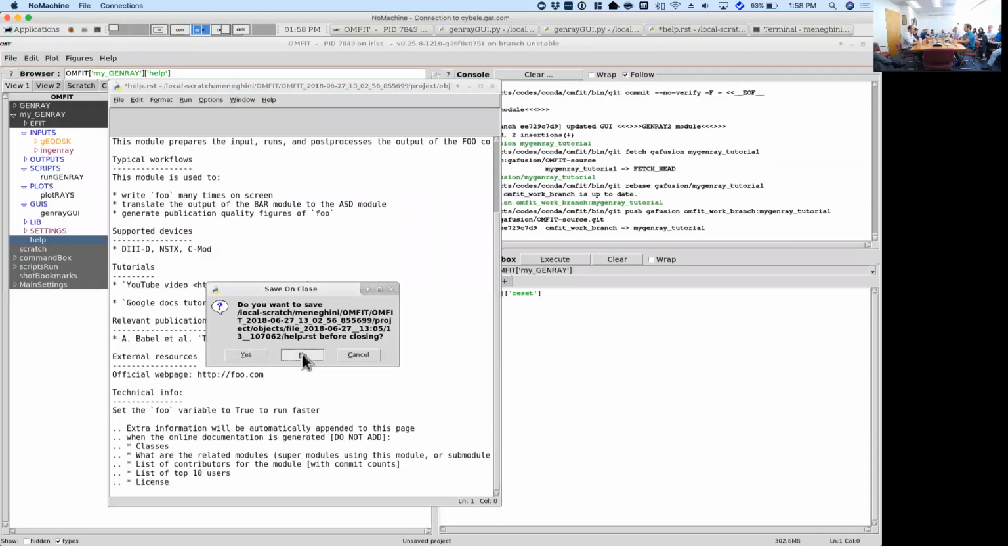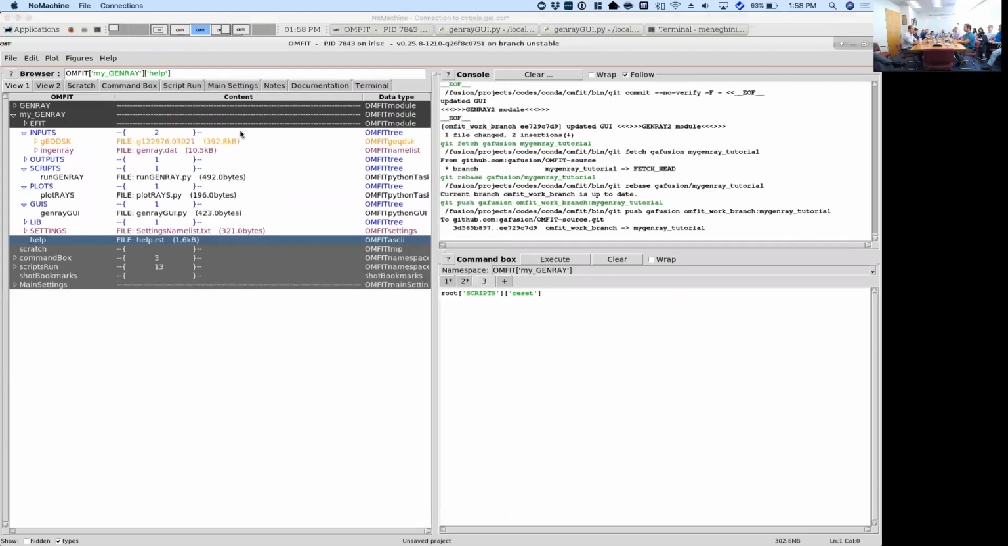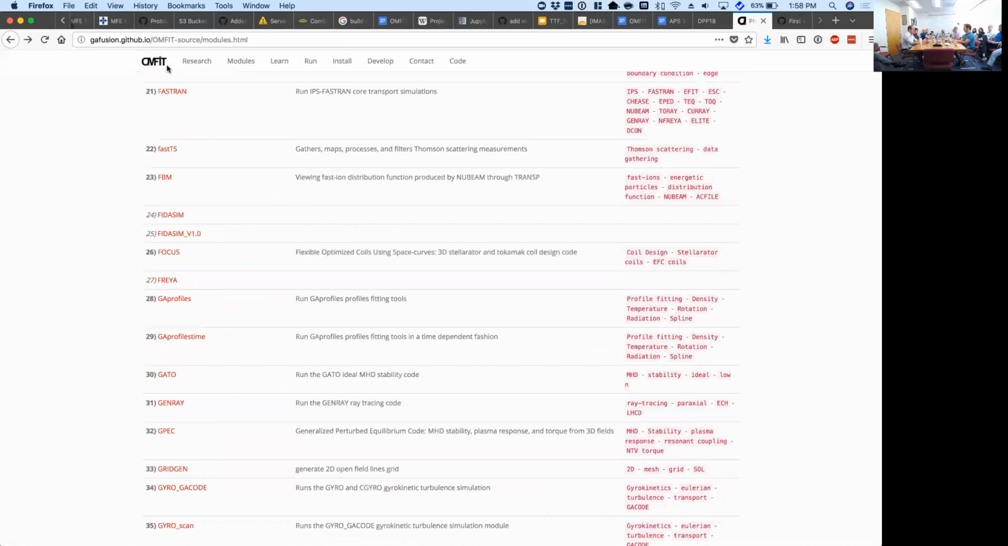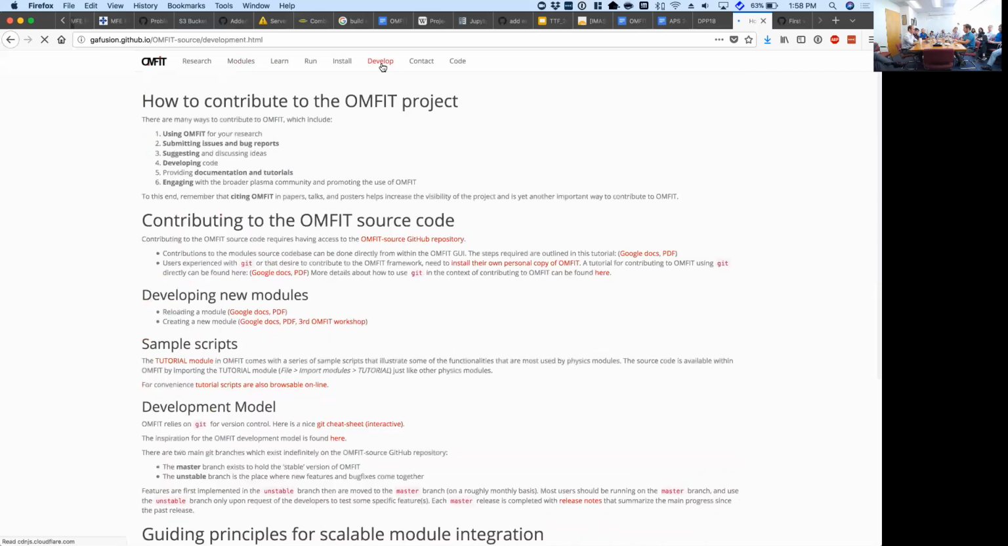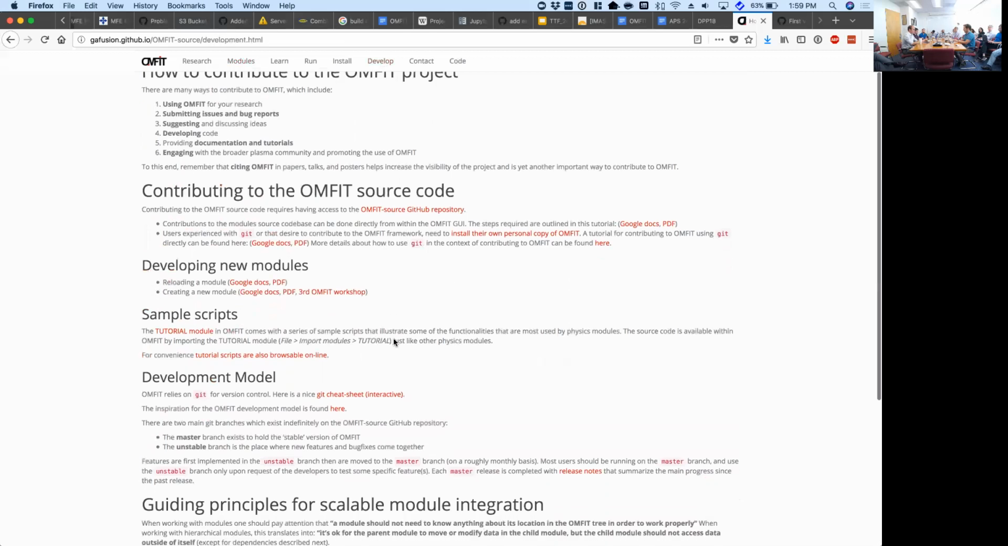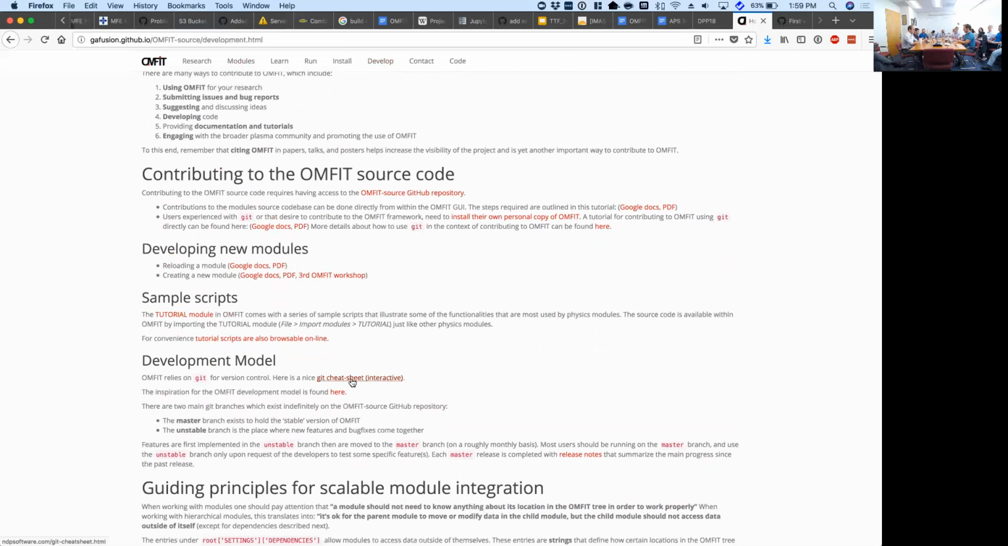On the documentation webpage, will you go back to the development page? The development page. Good point. Almost everything we've talked about today is listed here under develop: how to contribute, how to set up your own repository, or developing new modules. There is also a Git cheat sheet if you decide to clone your own repository and, instead of using the OMFIT interface to Git, go manual.